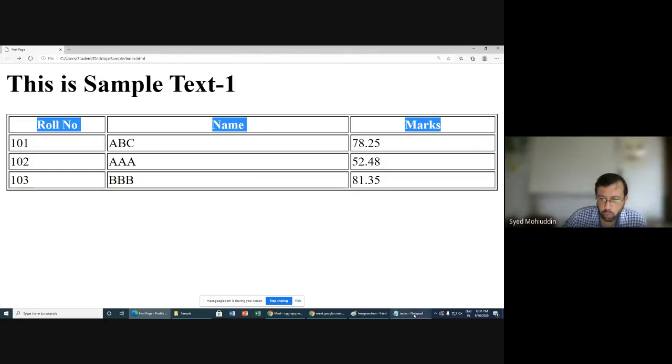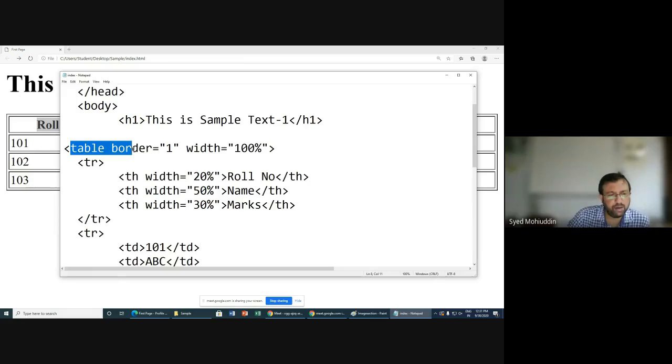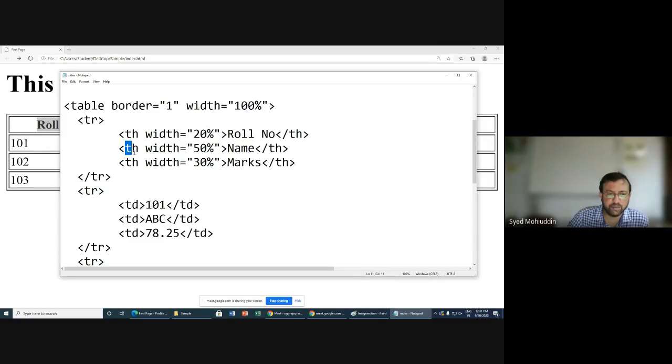So the last thing we will see is some of the additional tags for formatting. Now everything remains the same. Table tag remains the same. TR tag remains the same. TH tag remains the same. TD tag remains the same.